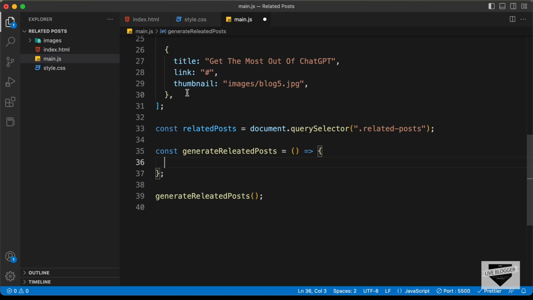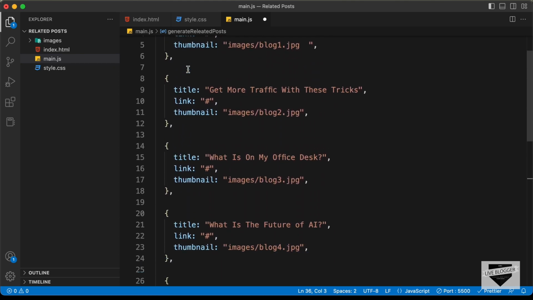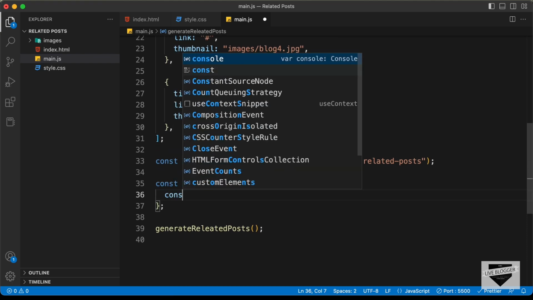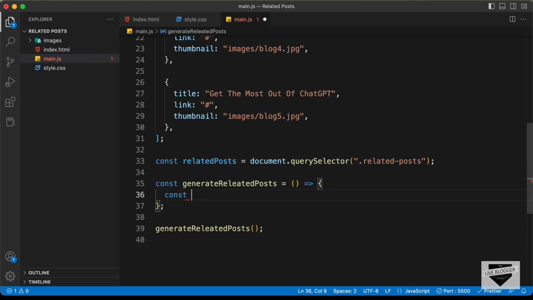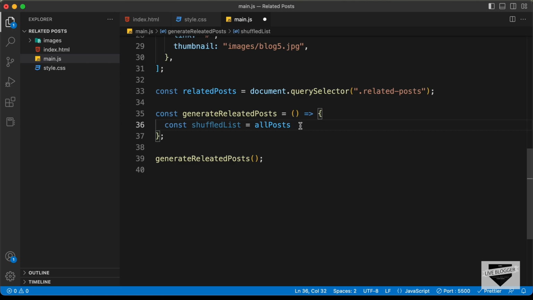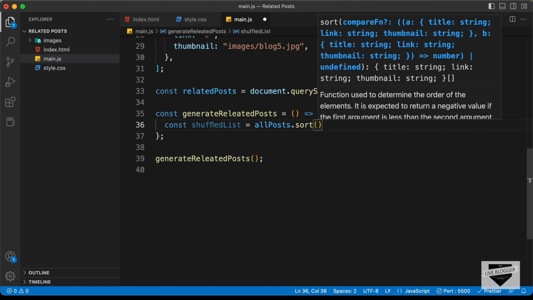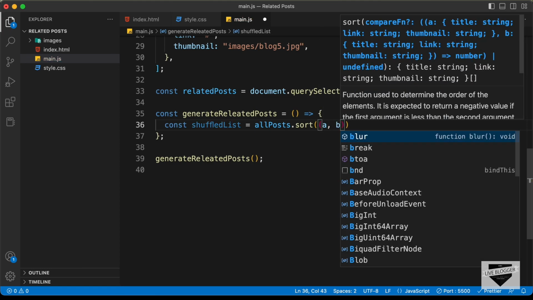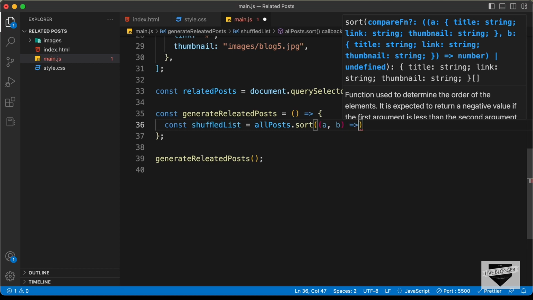Now the first thing we need to do is we need to display 3 of these posts randomly. So we have 5 posts over here. For that, let's create a constant, an array called shuffledList, and let's set it equal to allPosts, which is this array right here. Now to sort all the items inside the array randomly, we will use the function called sort inside JavaScript. And here we will use a callback function, and we'll just pass 2 variables over here. And here let's type 0.5 minus Math.random. So this is basically a simple trick to randomize all the items inside the array.